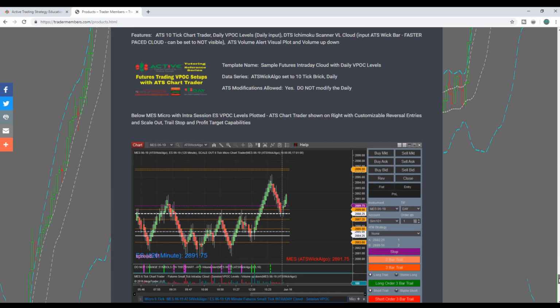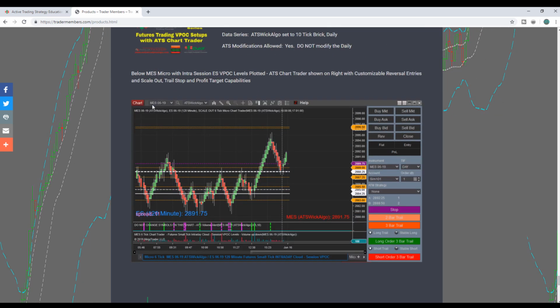And then this at the bottom is actually the micro overlaid with the intra-session POC plots that we did the same kind of setup. We went back 120 minutes every 2 hours through the session. It creates these plots for you, and we actually overlaid the micro onto these plots, and it'll also overlay on the daily as well. You can trade the micro with our bar chart trader, but the plots are created off the actual ES rather than the micro. So that's how we've got that set up over on the futures.